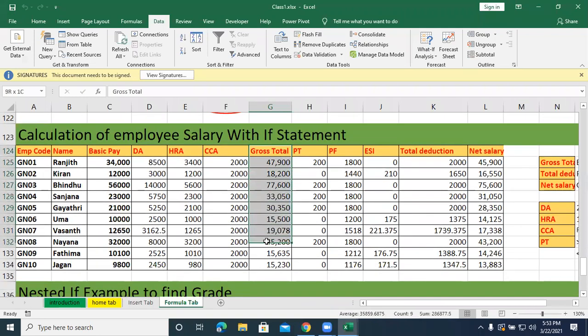Gross Total column. When I look in the Name Box, a cell reference will appear in the Name Box, right? It is showing G124 as the cell reference. That means the first cell reference will display automatically. Instead of G124, I should get Gross Total as the name.